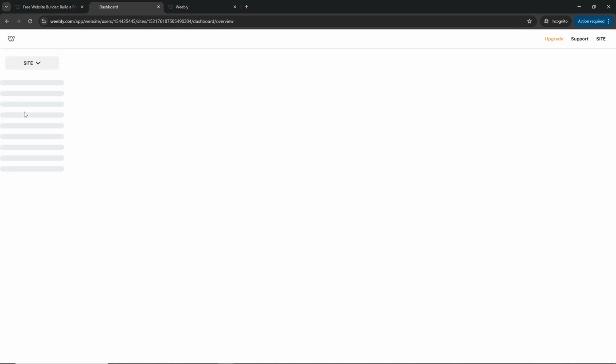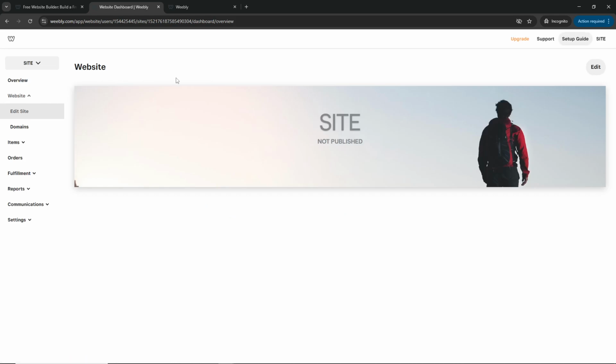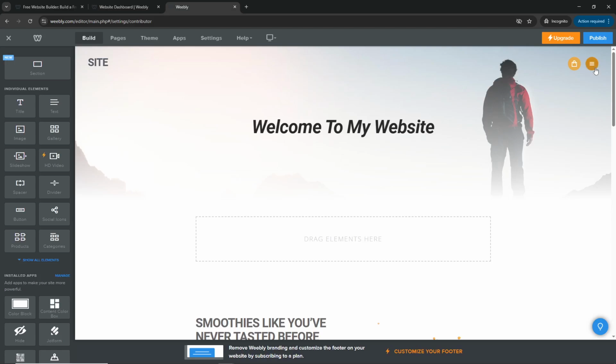This will show you a list of all the websites connected to your account, so you can choose which one you'd like to modify. Select the website you want to edit from the list. Once you've made your selection, look over to the right side of the screen where you'll see an Edit button. Click this button to open the editor page for your chosen website. This is where all the magic happens and where you'll have full control over your site's design and content.